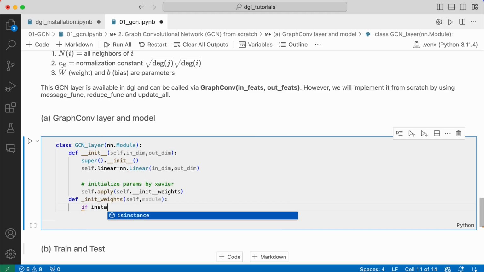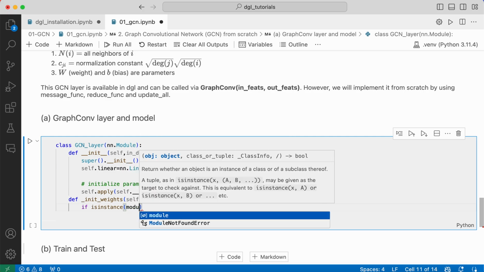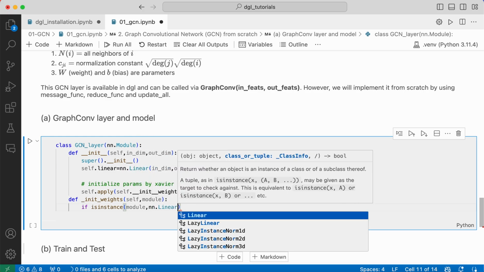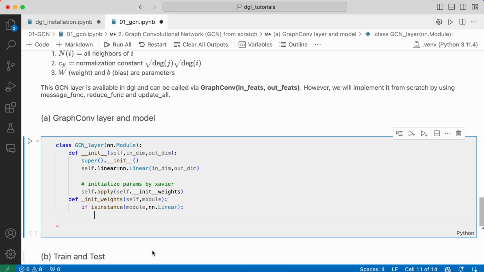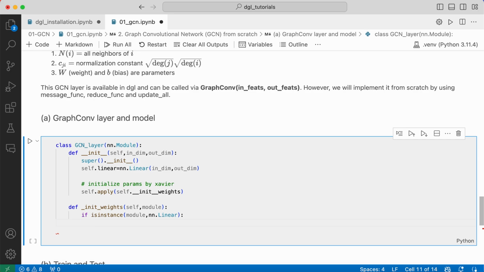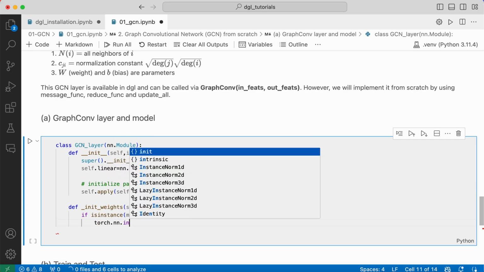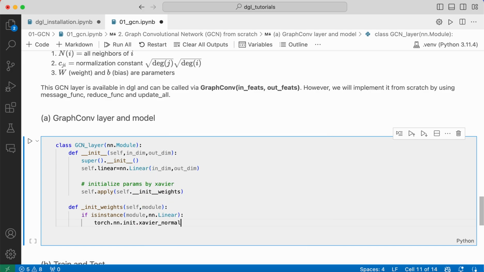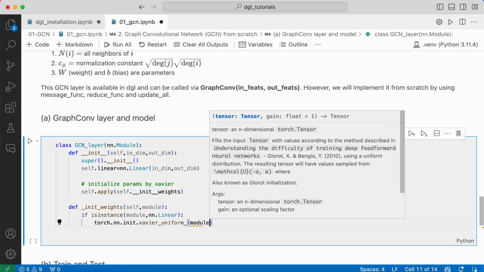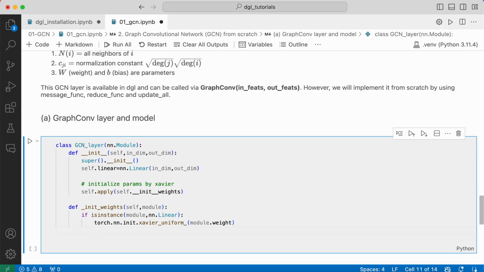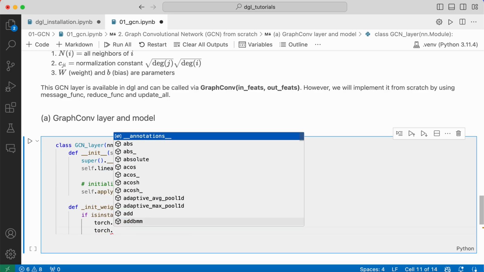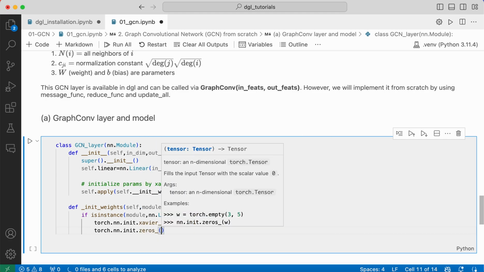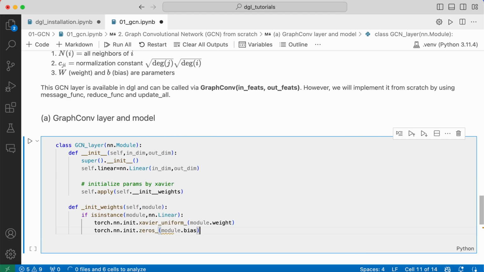Here we only have one module, which is the linear module, but we still do this check, so it will work in any case. So if we have a linear module, we will init it by Xavier uniform for the weight. For the bias, we want to init it to 0. So whenever we call this module, we will apply this init method.